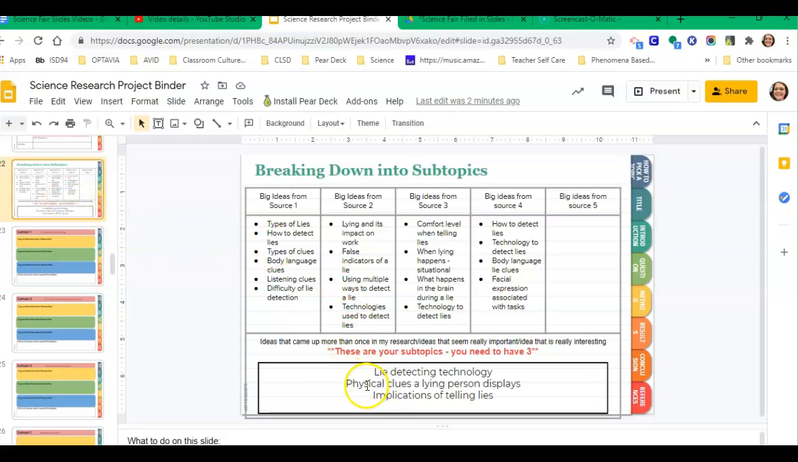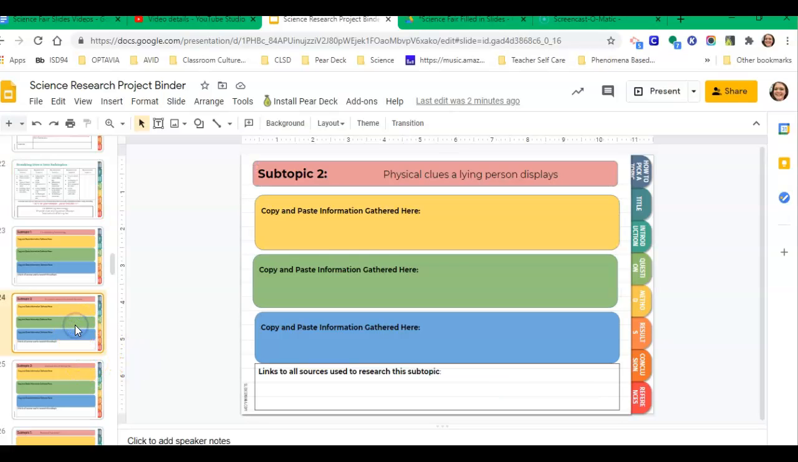For subtopic number 2, physical clues a lying person displays. So it talks here about body language clues. It talks here about listening clues. Over here it talks about how to detect lies, body language clues, facial expressions. So for subtopic number 2 I'm going to be looking for information about physical clues. What does a person do? What does a person say? How can I as a person look at someone and maybe tell if they're lying or not?